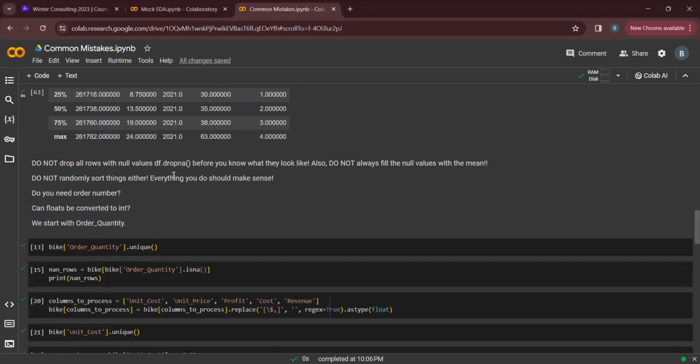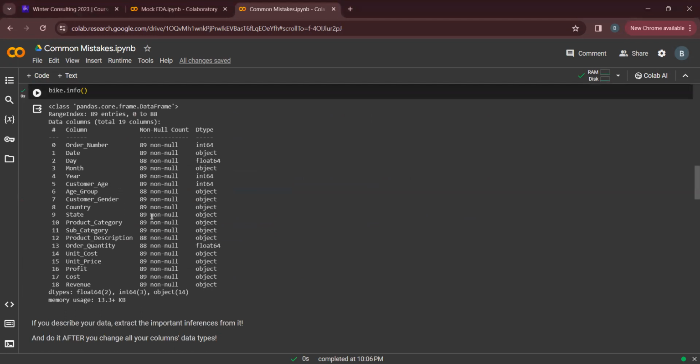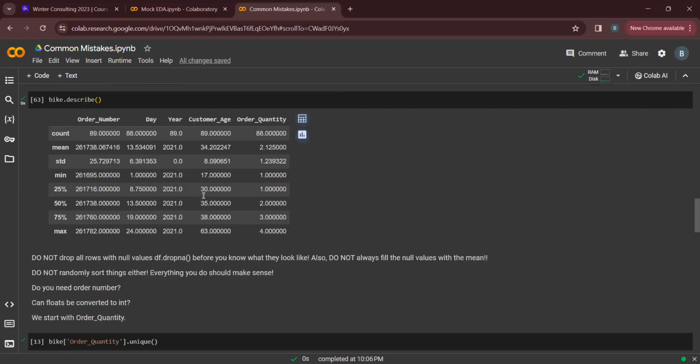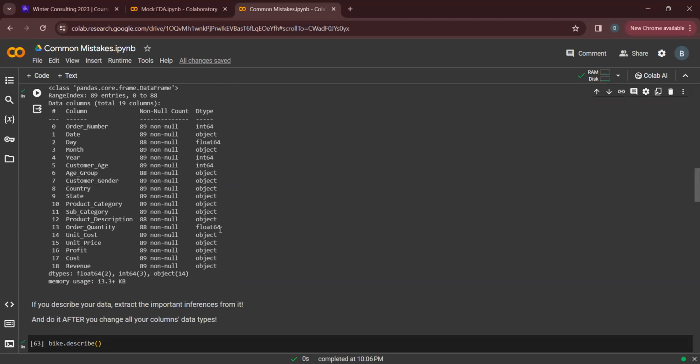Okay. And then we have, all right, when you do this dot info, you see there are floating objects, right? Floats and ints are both fine. But if the float can be converted into int, that is even better. So what you need to see is if that float can be converted into int type. Okay, so we'll start with order quantity. This one is a float data type, and we will see if we can convert it into int.